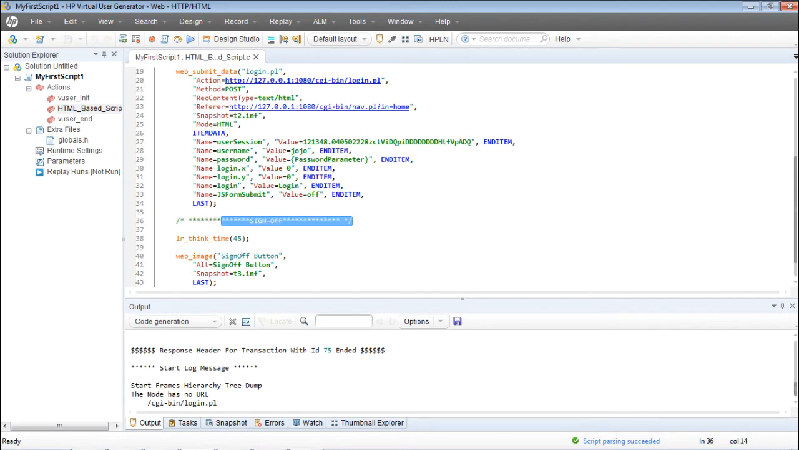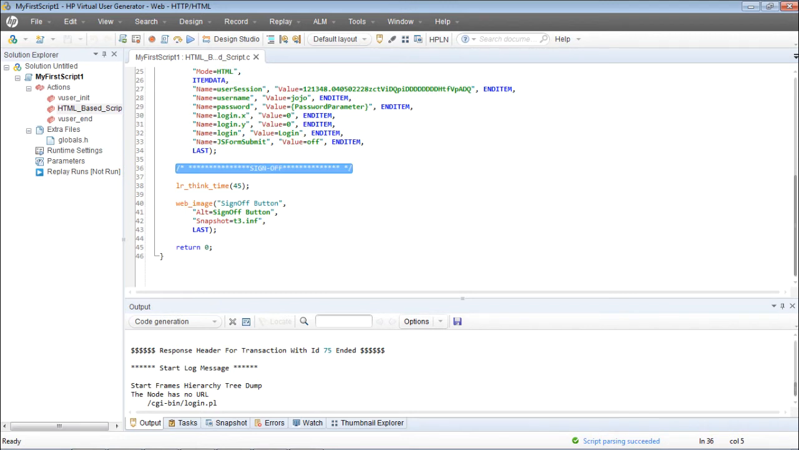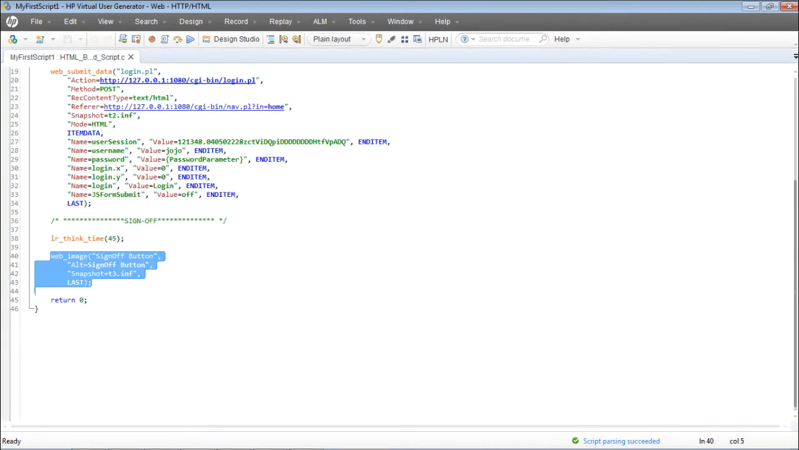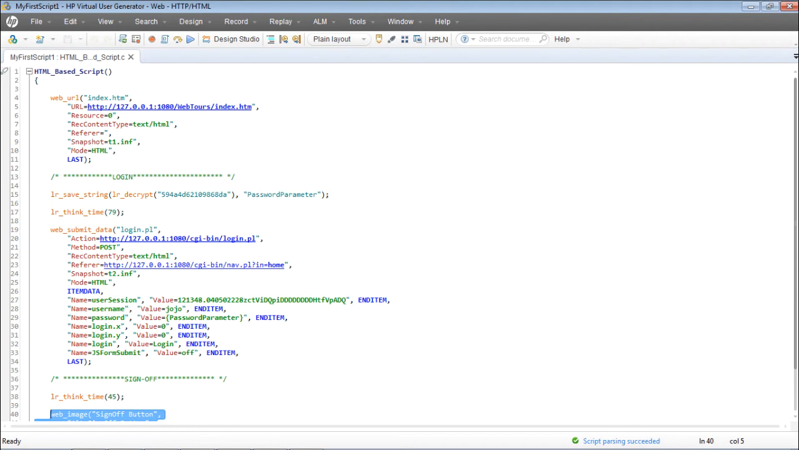And you see these comments that we have inserted, sign off, which means that this piece of code is for the sign off. Now you know how important these comments are. Let me change the layout so that I will have a better look at the script. Now it is the default layout. Change this to plain layout so that you will be able to look only at the scripts, nothing else.